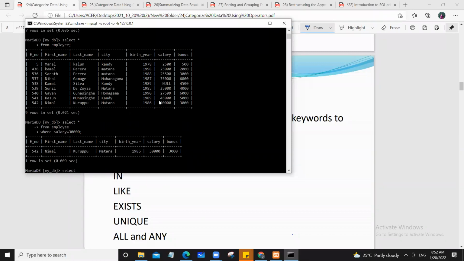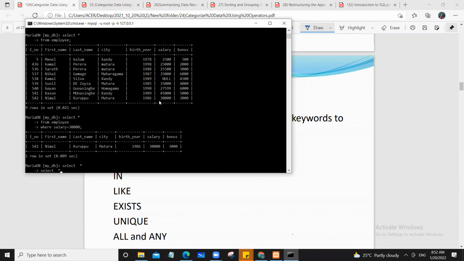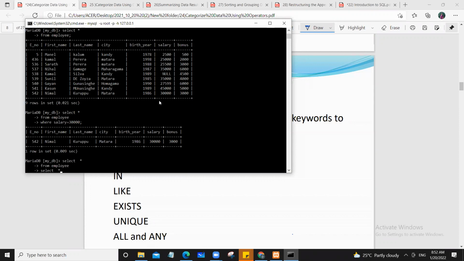Select. Now I'm going to find the employees whose salary is not equal to 30,000. So what is the query? Select all from employee table where salary is not equal to 30,000. So this is the not equal symbol.